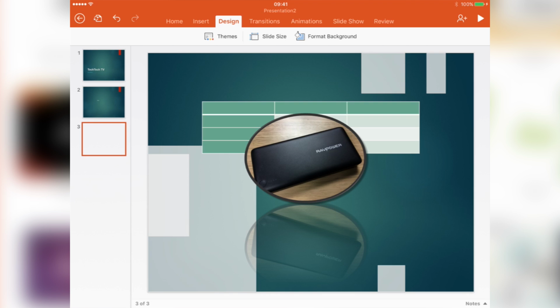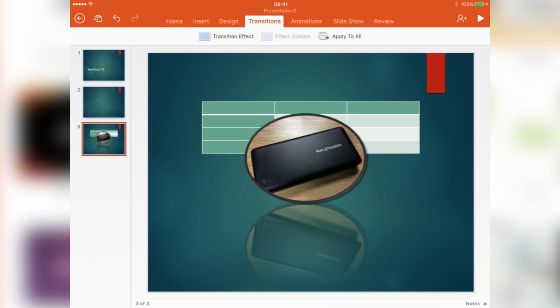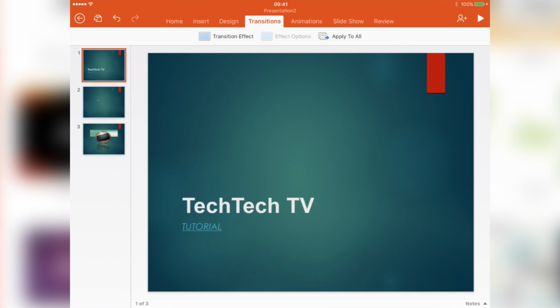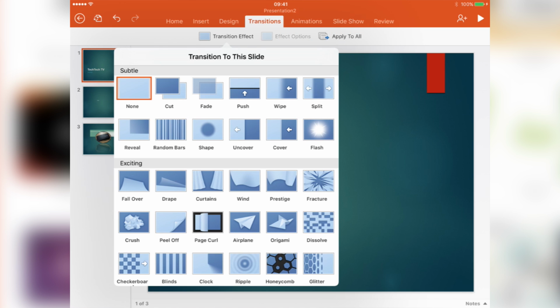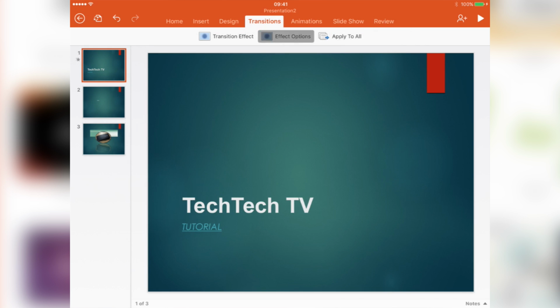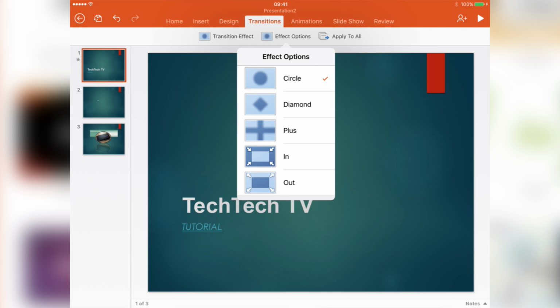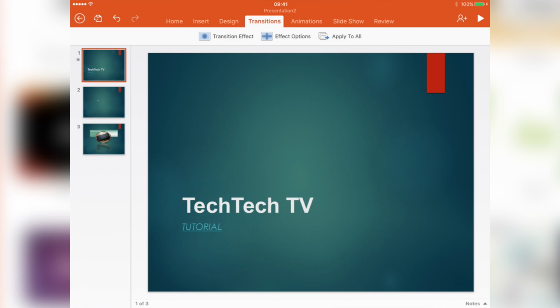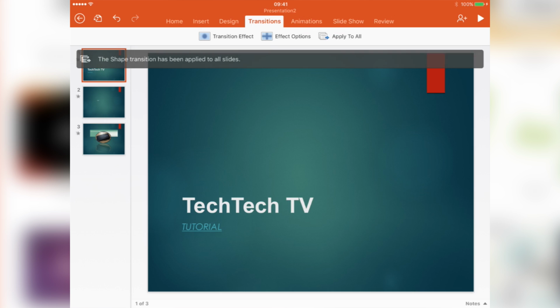The next slide along is for transitions. This is where we can apply animations as we move from one slide to the next. Select your desired slide and choose Transition Effect. Once we have chosen our transition, we can then change the effect options, such as the shape of the transition. Finally, we can apply this to all slides if we want to.